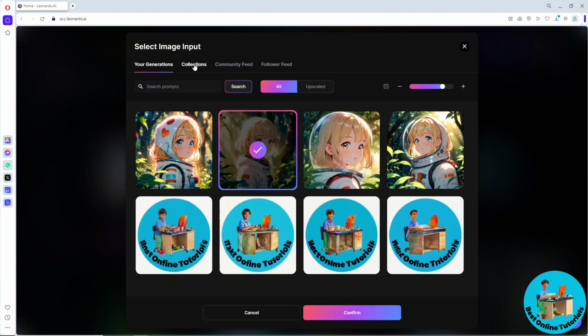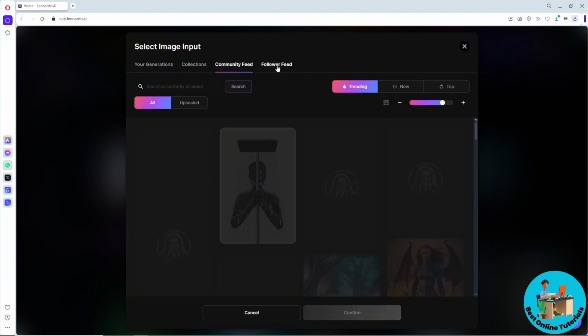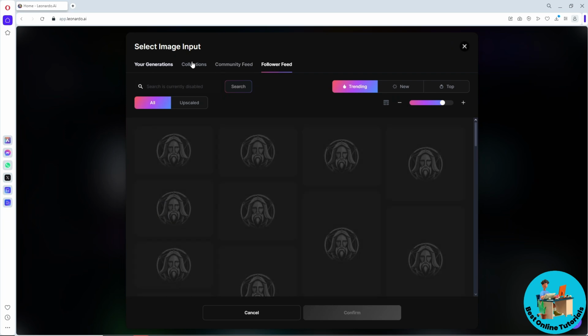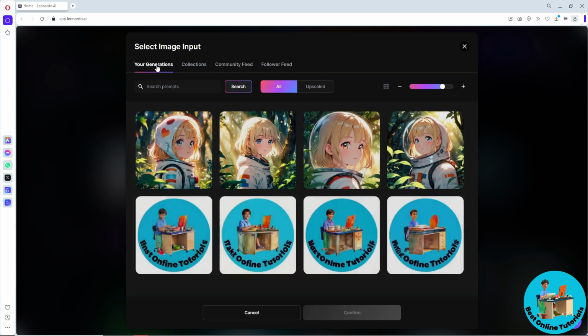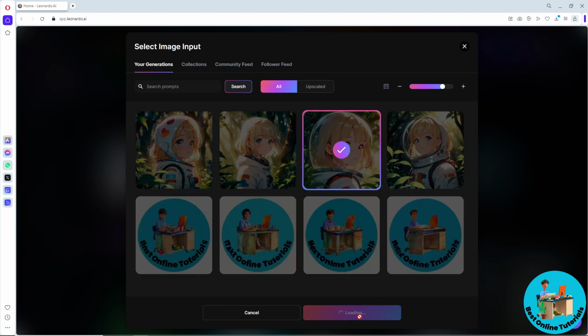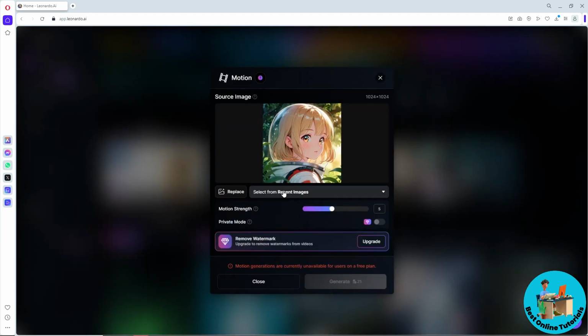And at the top, you should be able to see here collection, community feed, or follower feed. So you can use other pictures as well. Here you can choose your own generation and click on it and click on confirm. And after that, guys, you can adjust here the motion strength and the private mode as well.